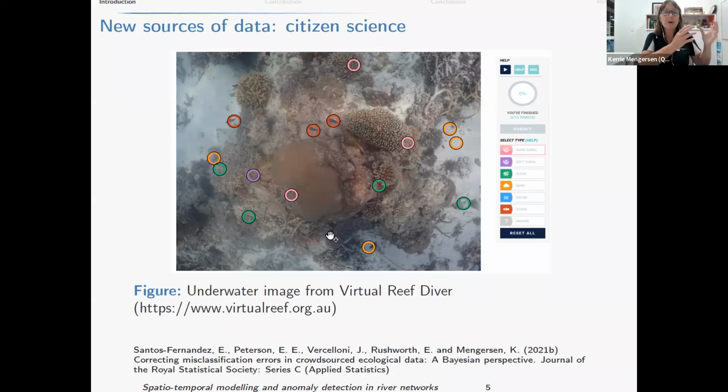So what we've done is create this virtual reef, the Great Barrier Reef, and we allow these images to be geotagged onto the reef. Divers who take photos can then upload those photos onto this virtual reef.